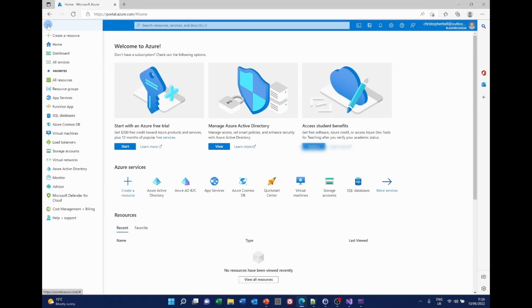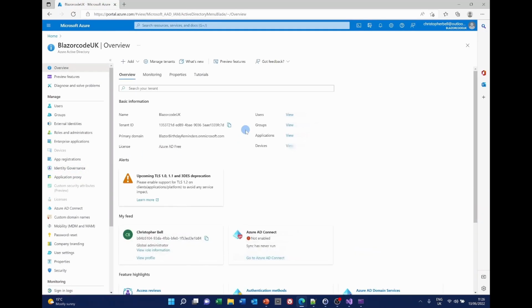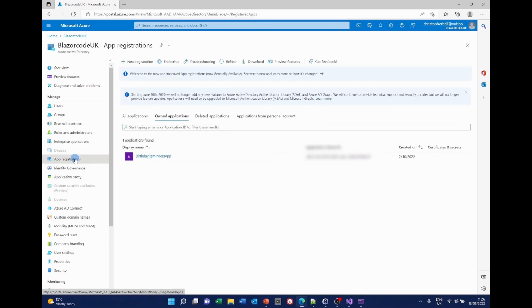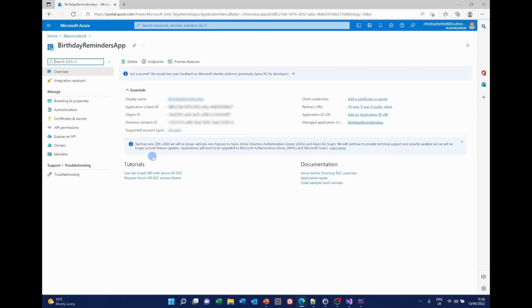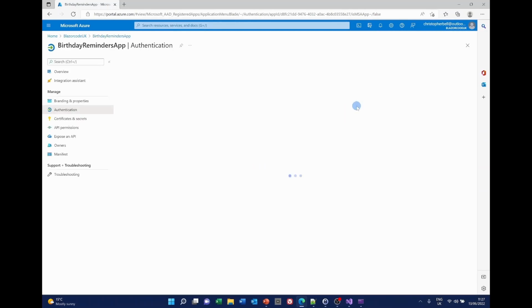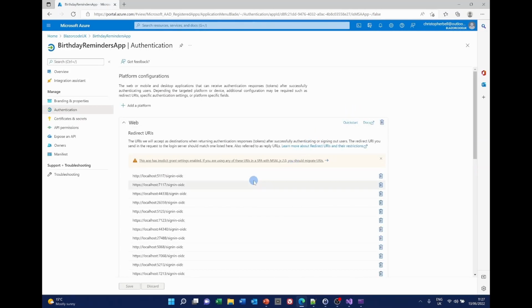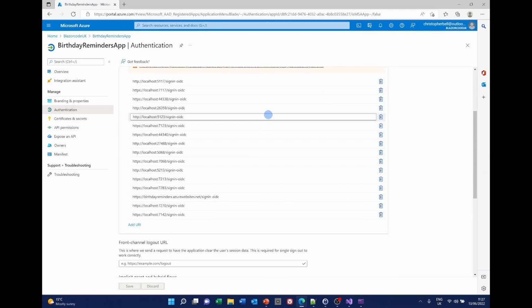And here we select Home, Azure Active Directory, App Registrations, and the Birthday Reminders app, which is our just general Azure B2C application. And we want to go over here to the redirect URIs and open that. And we need to add here our new birthday reminders. Now that's the original SQL one.